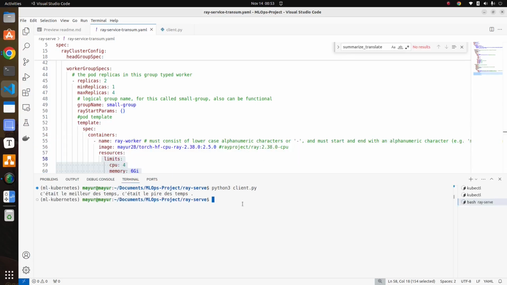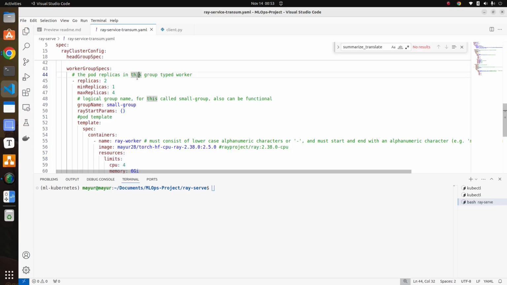delete this Ray service: kubectl delete rayservice text summarizer. Okay, so this is deleted. Now I have given 2 replicas, so 2 worker pods will be getting up and running, and I can concurrently run this particular endpoint such that it can handle more requests. But I'm not sure if this will work, because based on the resources that I have, I'm not sure.